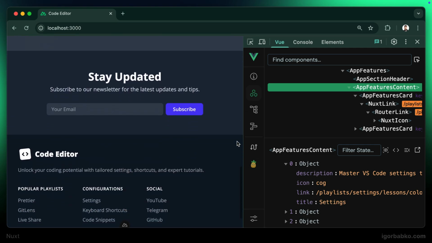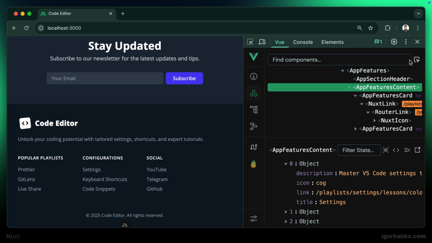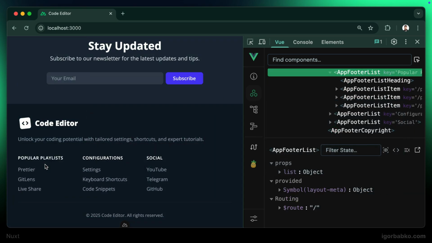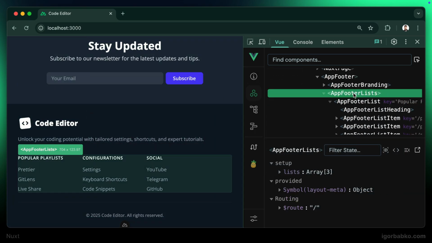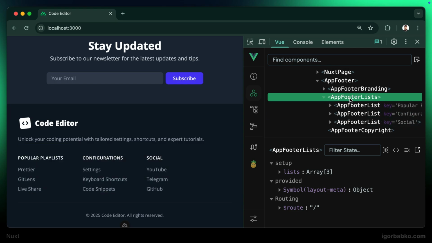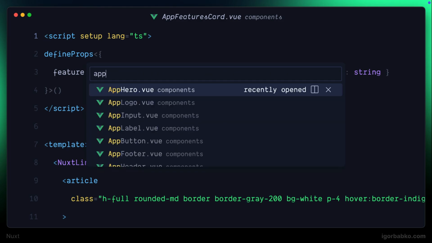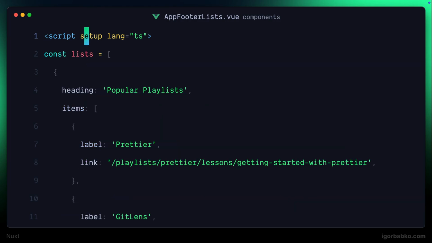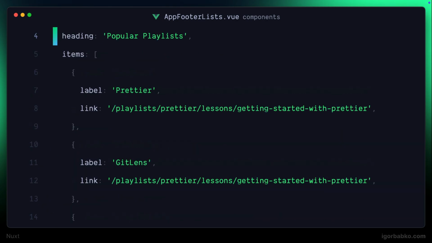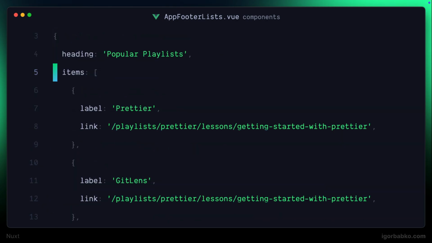And there is also another place where we can fetch playlist objects from the store, and based on those objects create a list of links, and that is inside of the footer. If we take a look inside of our footer lists component, we're going to see this hard-coded array. So I suggest that we fetch playlist objects from the store and make this array dynamic.